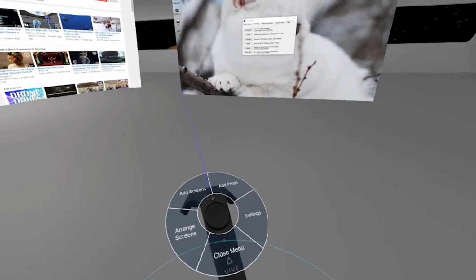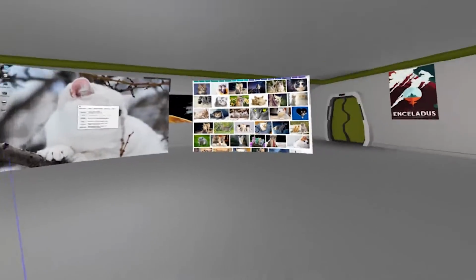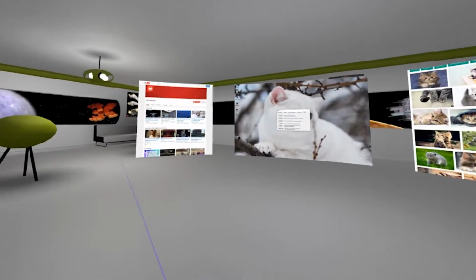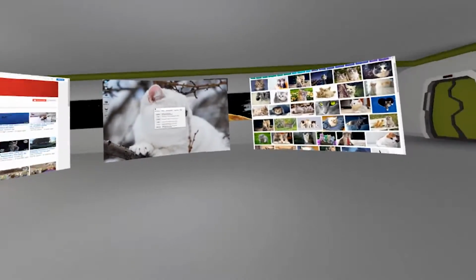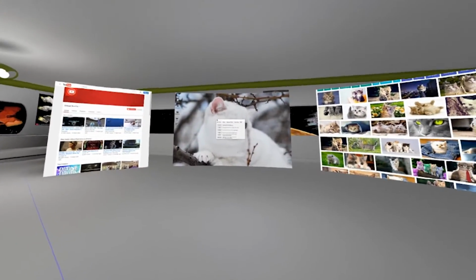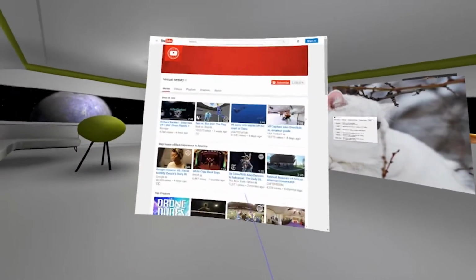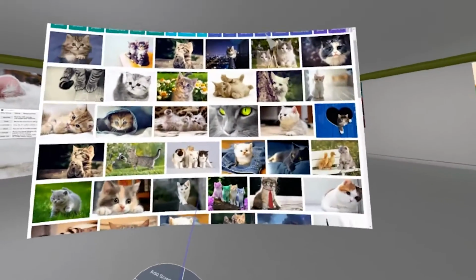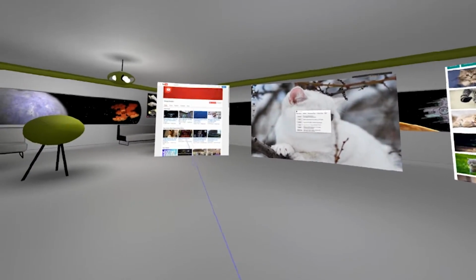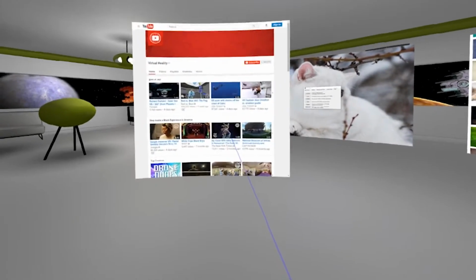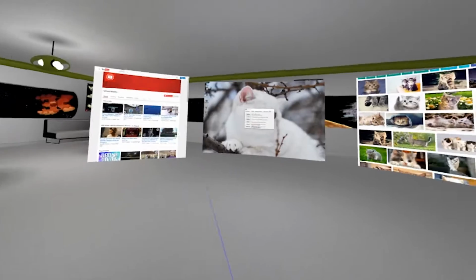Now I'm going to demonstrate how to use focus. First I'm going to arrange screens, which arranges them around me. Any screens that are locked, like I have elsewhere around the room, will not be affected by this. Now when I look at a screen and press Ctrl F, it will bring it to me. And pressing Ctrl F will also return it. That's the same as using the focus button here on the menu.